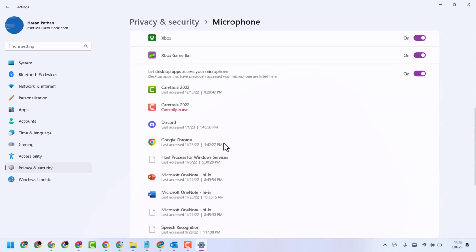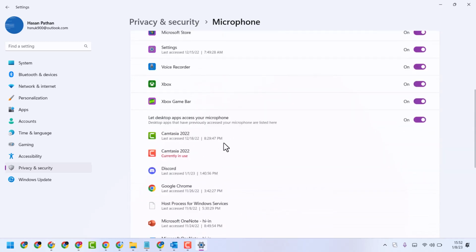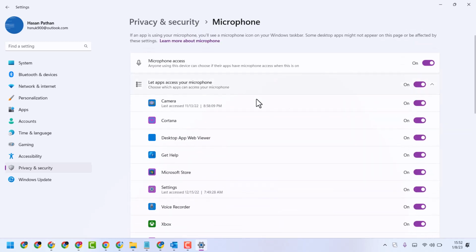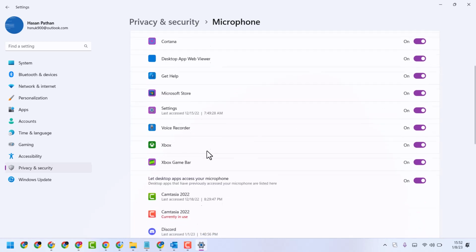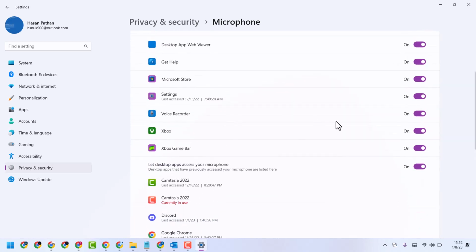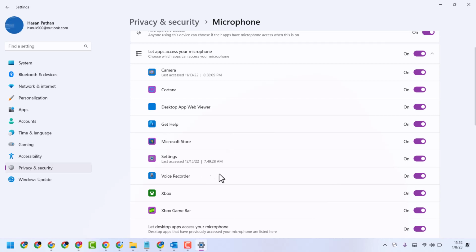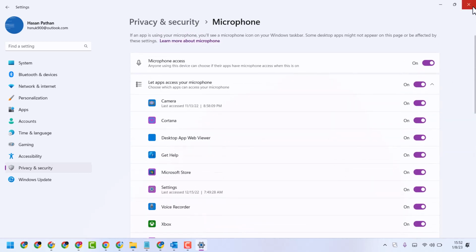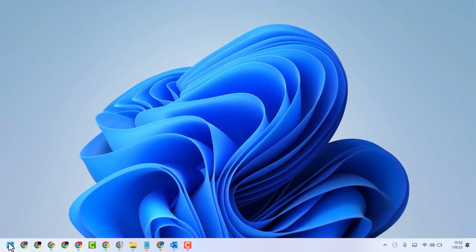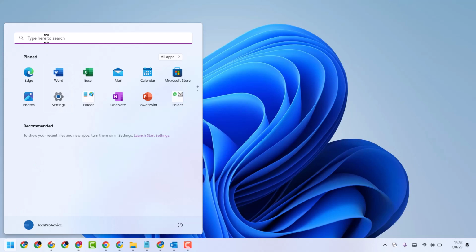Also guys, turn on microphone for particular applications, like if you are using Skype or you are using the Voice Recorder, so make it on here. And exit and restart. So this is the basic method. If you are still facing the problem, you can try this method.